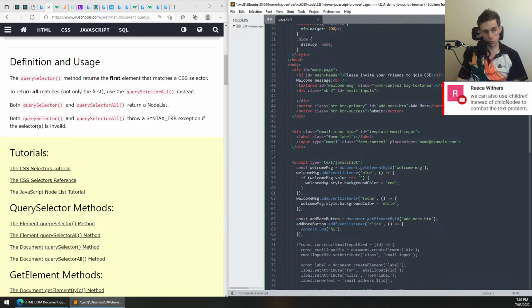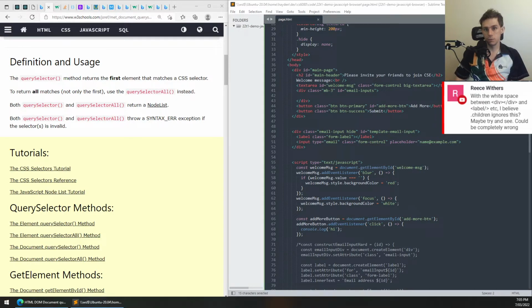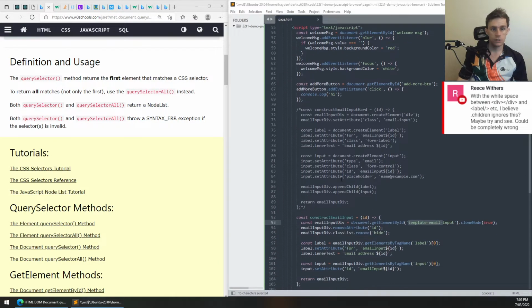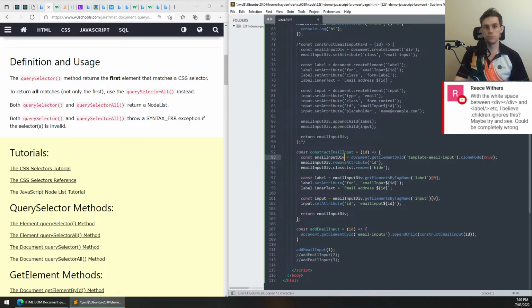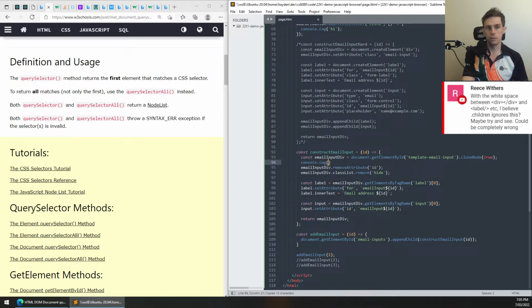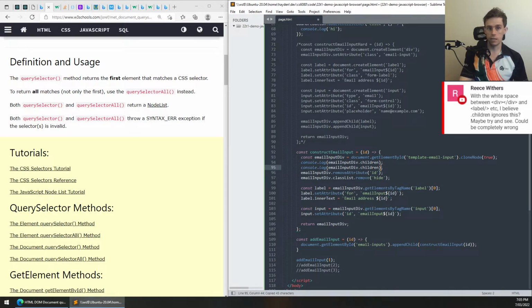But to round out Reese's stuff, Reese said before, we can also use children instead of child nodes to combat the text problem. With the white space between div and label, etc., I believe .children ignores this. Let's try it out. Okay, so let's grab our email input div and print out this .children and this .childNodes. Let's see what we get here.